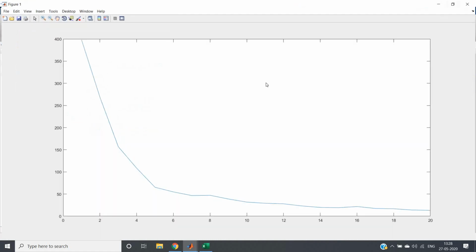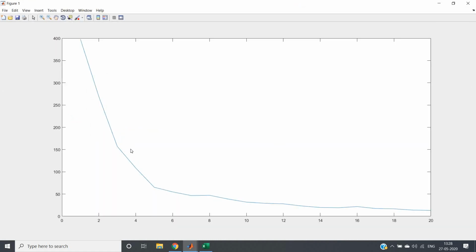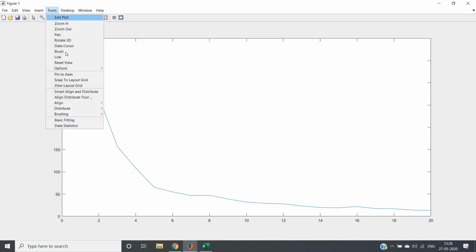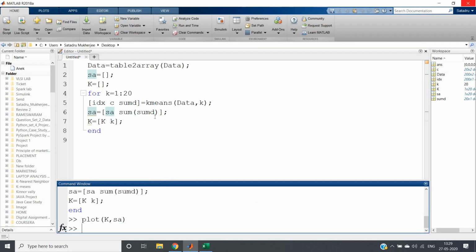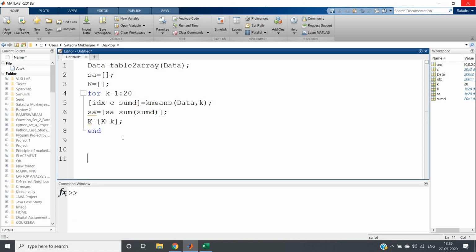So if we run, this is our plot, and see where the elbow is appearing. Here, right? So I will go to tools and then data cursor, and I will place my data cursor here. So x equal to 5, which indicates that for our k-means clustering data set, 5 clusters are good. Alright, now we will be forming our 5 clusters.